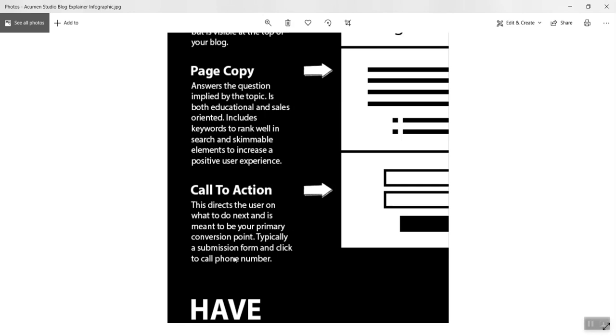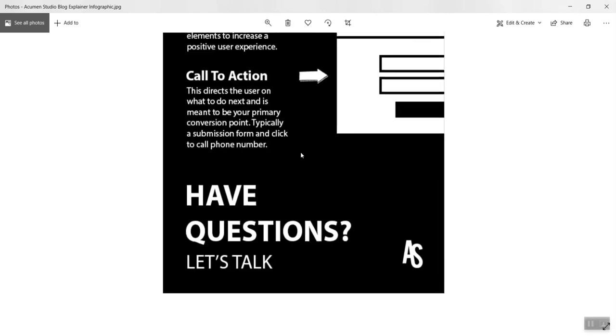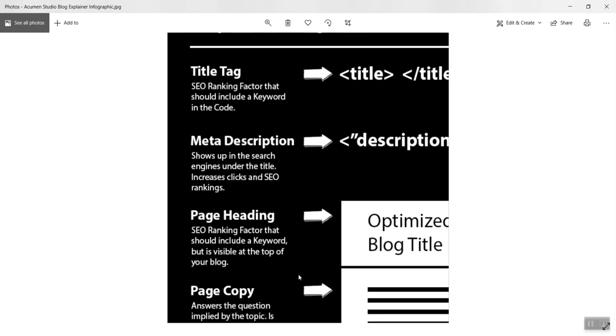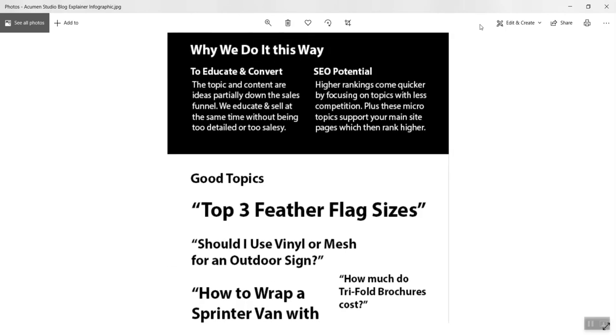And we say click to call the phone number because people will call often. They just want to get a quote over the phone. Give it to me fast and quick, so they'll call you. So at the end, have any questions? We can talk more about it, but I'm going to move over to the examples of blog posts.